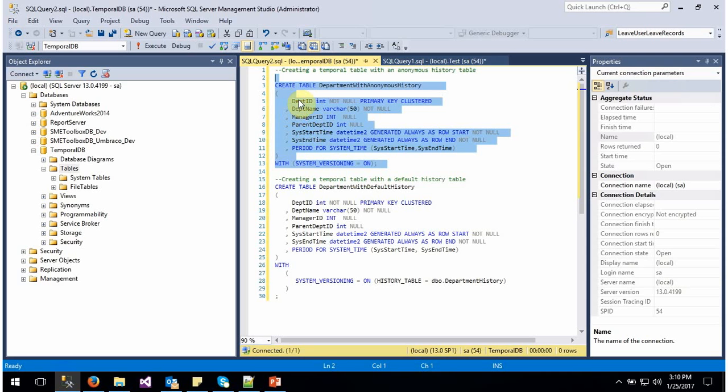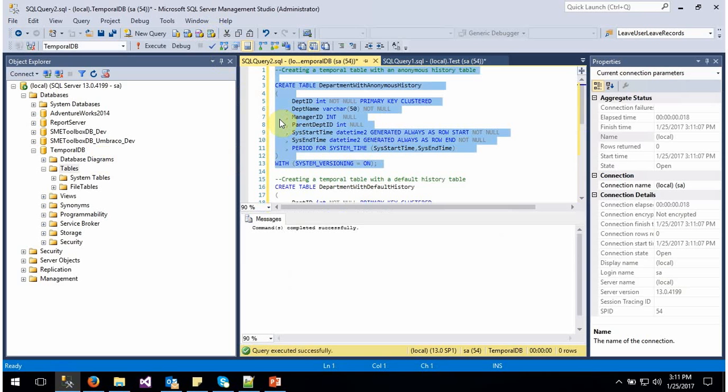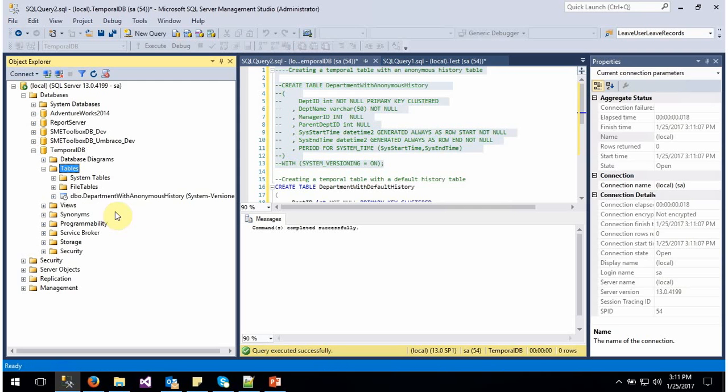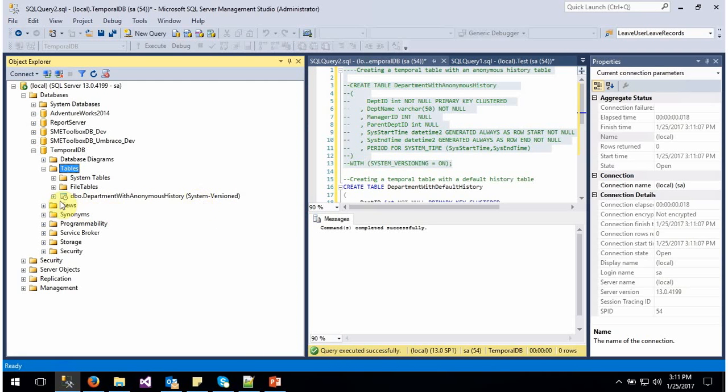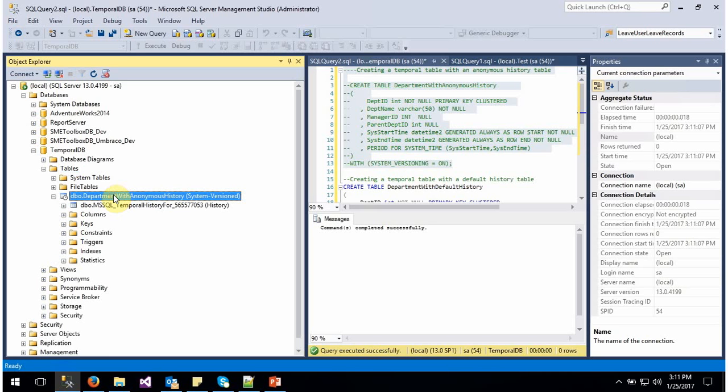I have a very simple table. It has a department ID, department name, manager ID, and parent department ID. Those are the columns relevant to me. The others are purely for history tracking. So I'm going to execute this one. Now you can see that my table is created here, and unlike a regular table, we have this little clock icon here, which indicates that it's a system versioned table.